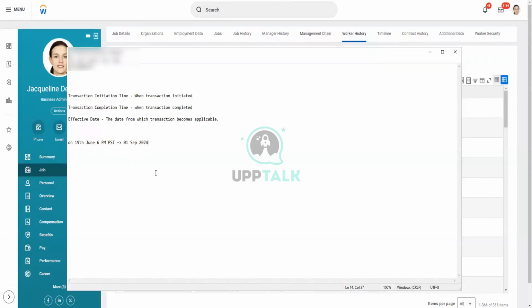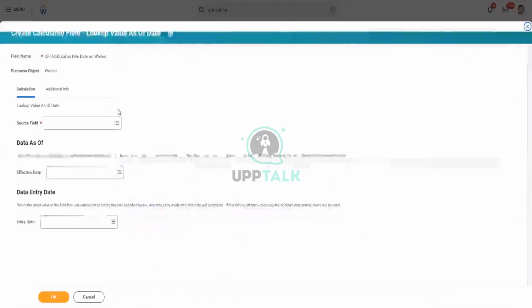Now, let's say you got hired in the company on 1st of June 2020, and today is 19th of June 2024. Let's say you want to get the data as of a particular time. That is something you will be able to achieve via Lookup Value as of Date. This means you give the source field, whatever value you want to extract. You just give that field.